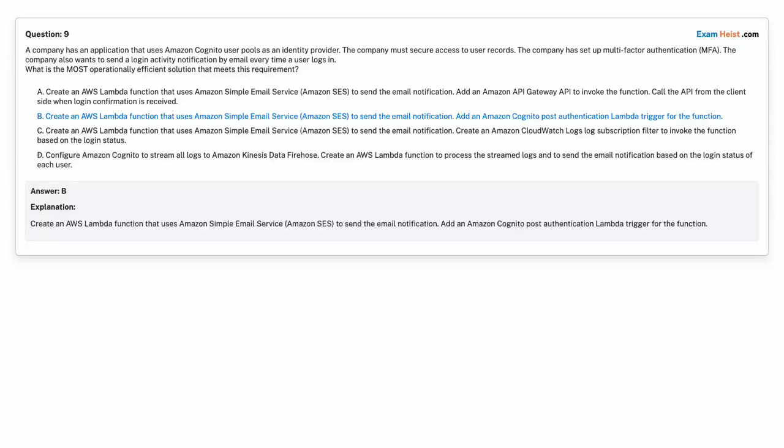Correct answer is Option B. Create an AWS Lambda function that uses Amazon Simple Email Service, Amazon SES, to send the email notification. Add an Amazon Cognito Post Authentication Lambda trigger for the function.